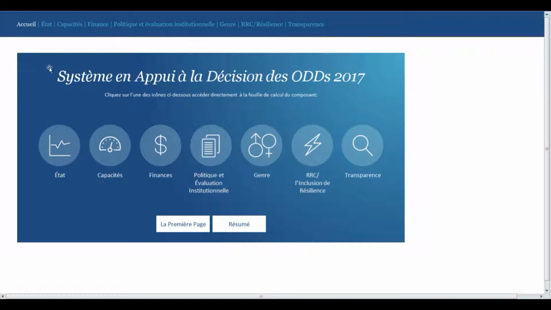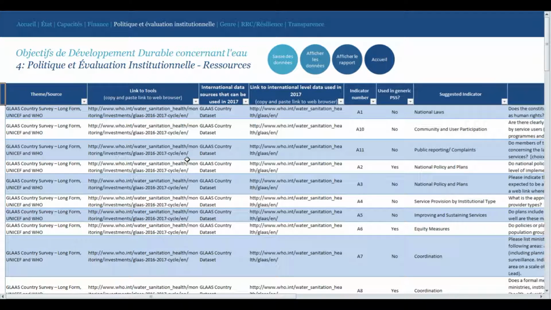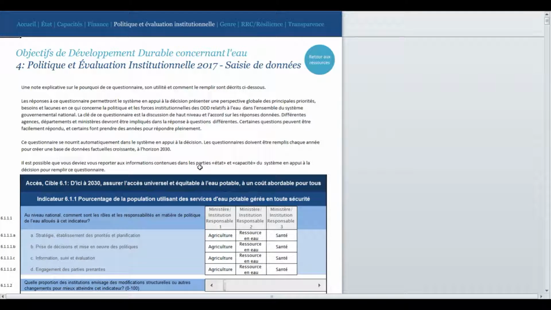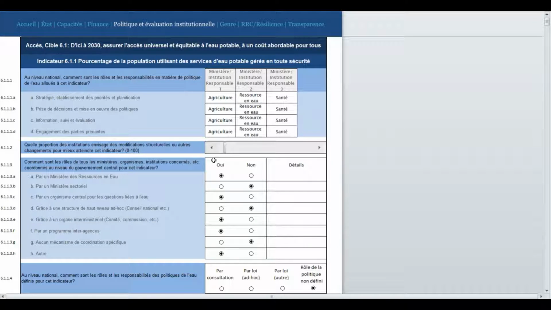Going back to the whole page, for any of the components that you go to, you will simply follow the same steps. For example, if we look at policy and institutional strengthening, you will land on the resources element. If you go to Enter Data, you will arrive at the questionnaire for this component. Sometimes there will be questions that require you to type in an answer. For example, in this box, this question asks you about lead ministries or institutions for each target under SDG 6. You can just type in an answer here.